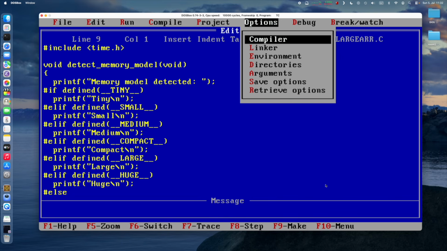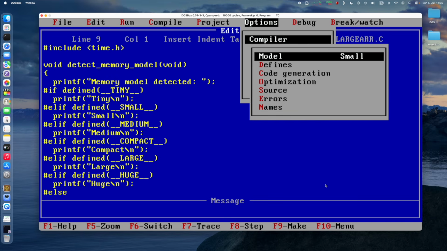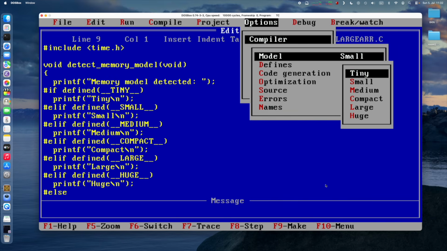The memory model can be changed by going to the compiler options and then to the model options, and basically you have 6 different models: tiny, small, medium, compact, large and huge. They have mostly to do with what kind of memory is available and how pointers are constructed by default.